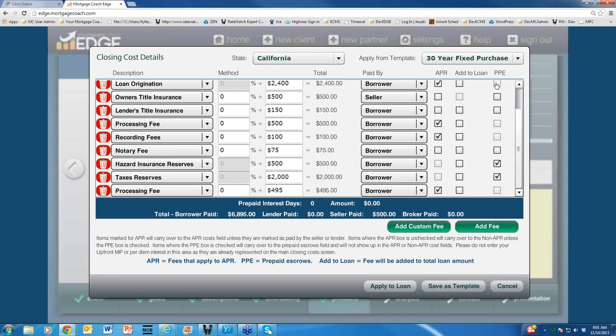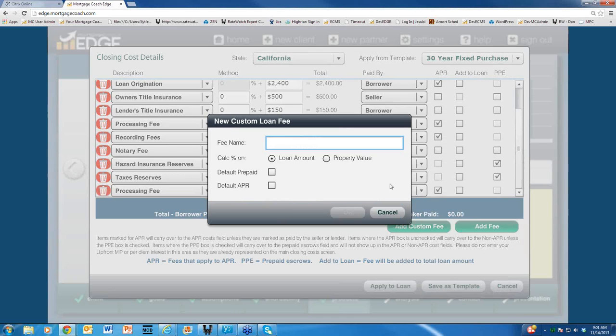And let me explain a little bit, the last column here, PPE, those are prepaid escrow items. So you'll notice that my reserves are automatically marked here. What this is going to do is exclude them from the short-term savings area because these are not costs to the loan. So that's just adding a fee and using our fee descriptions, but if you do not see your fee description and you want to create a custom fee description, you could do so with this button here. You would go ahead and type in your description. So say I wanted an escrow fee.